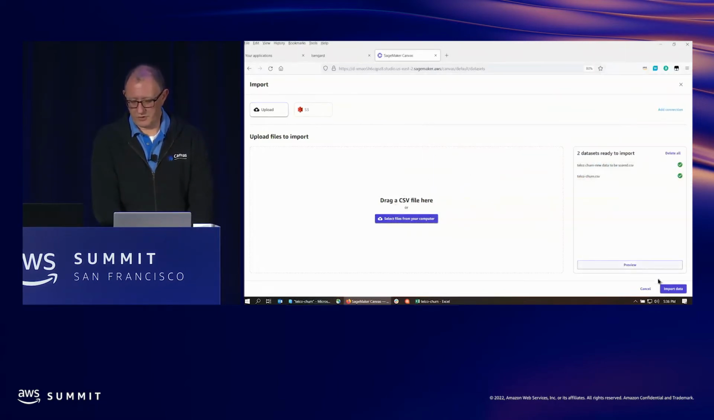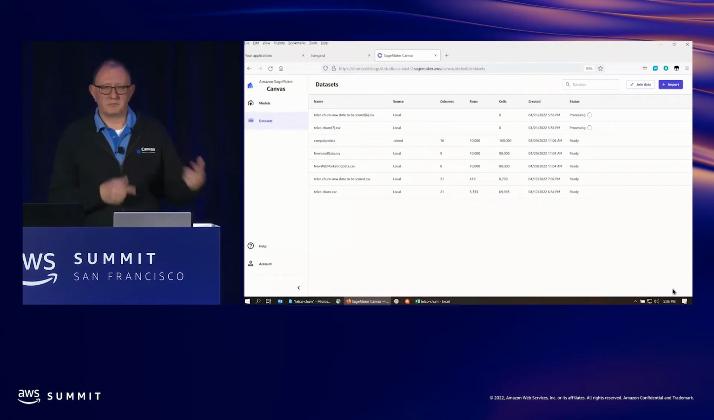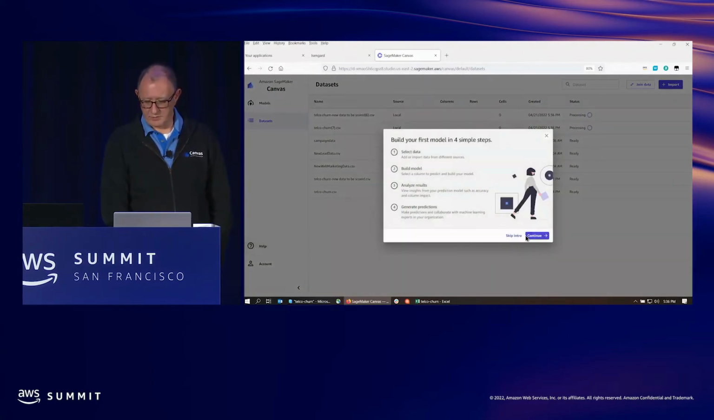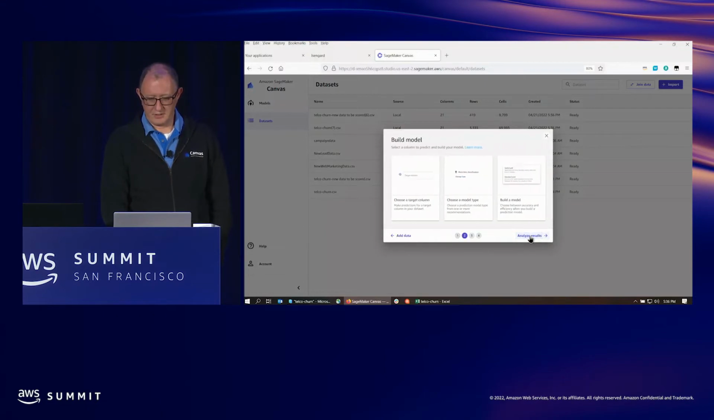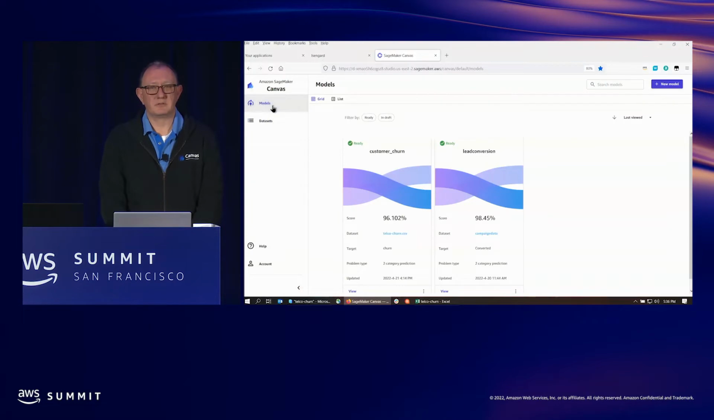I could preview it here if I want to. I'm just going to import it. And it'll spin for a second and then bring this data in. So then if I go back to my little guide, what am I supposed to do next? Okay, I'm supposed to choose a target column. That's cool, actually. I'm supposed to select the data set. So let's build a model.